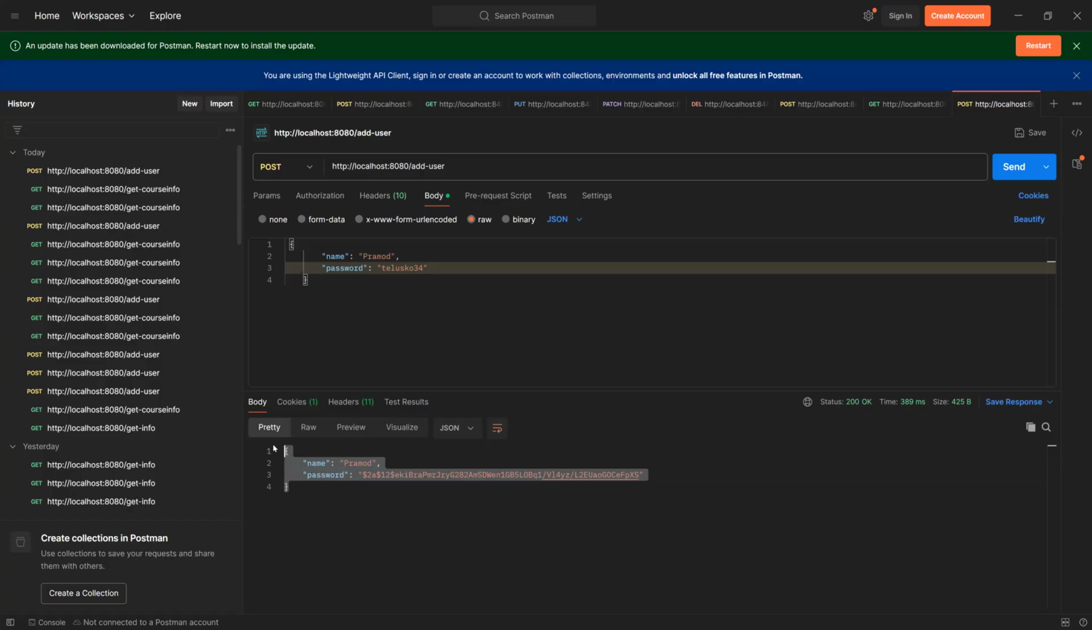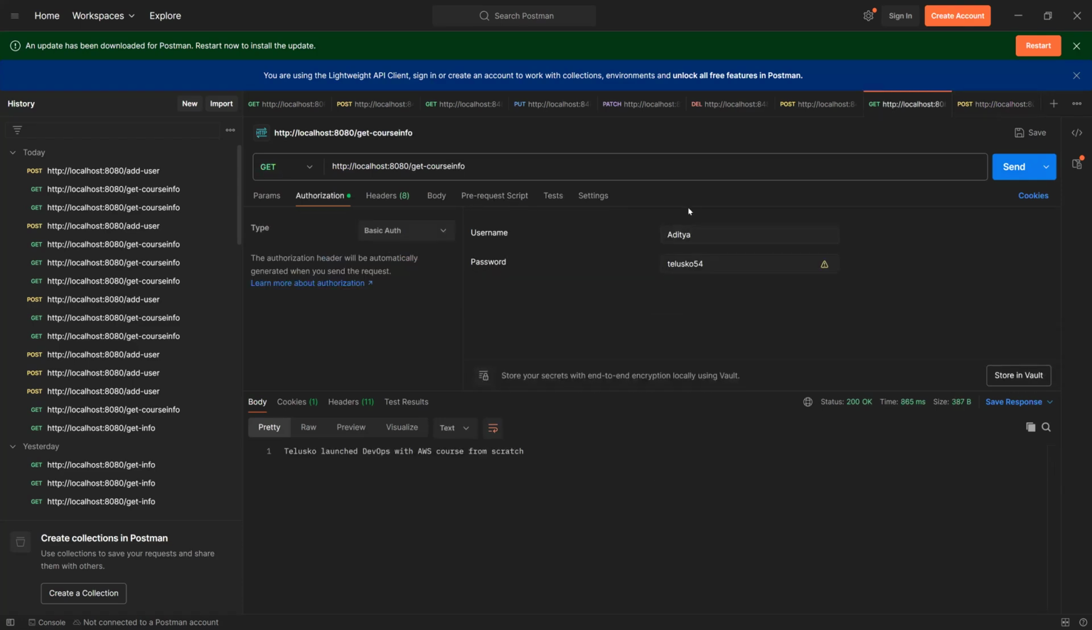The answer is yes. But for other resources, for example, if I want to access this, you have to have a username and password. I'll say here, for example, Pramod, 34 is what I'll give here. And now if I just hit this, I'm able to get it. That means Pramod is working fine here.